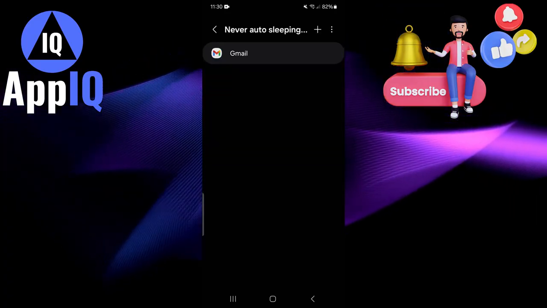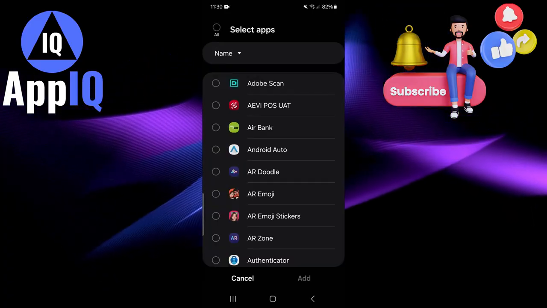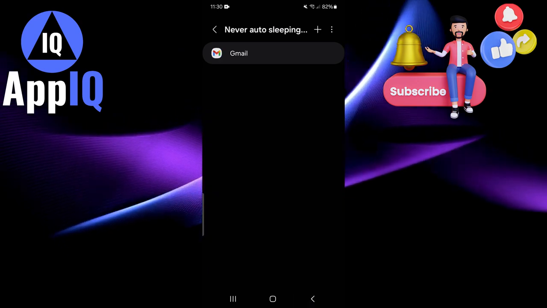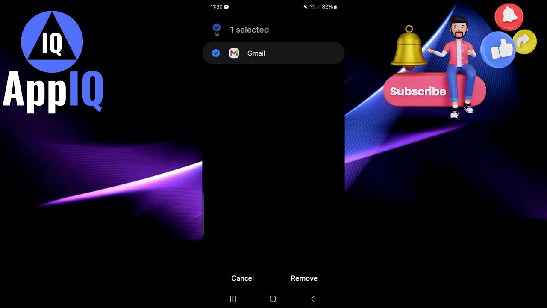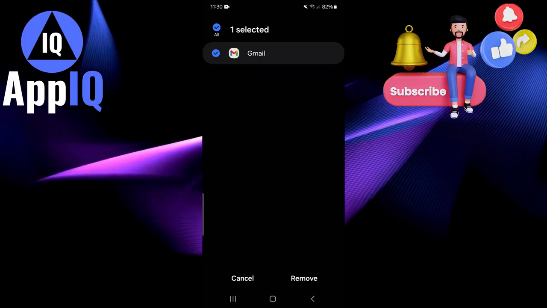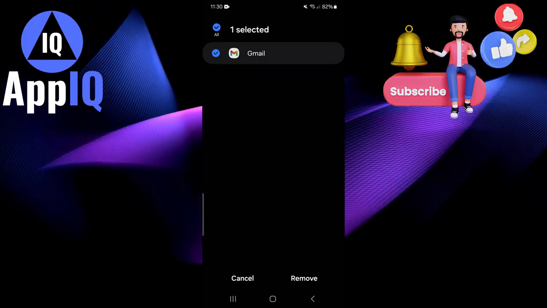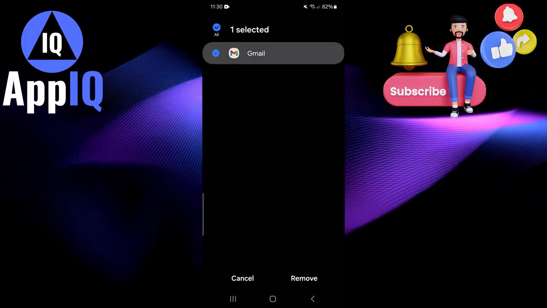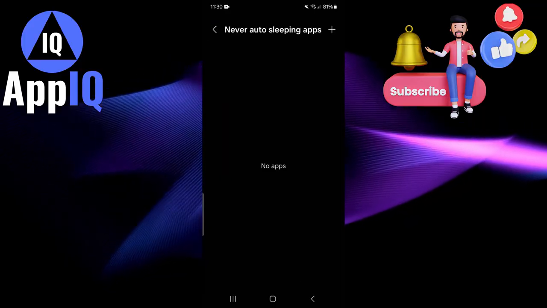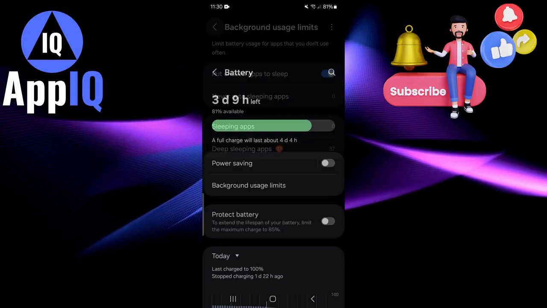You can easily add and remove more apps by simply clicking the plus to add more apps, or you can simply click the three dots here and tap on Remove, and you can select whichever ones you have. So as you can see, I have only one. You just want to ensure that you check it, and once you check it, you just simply click Remove, and that will remove the apps from there.